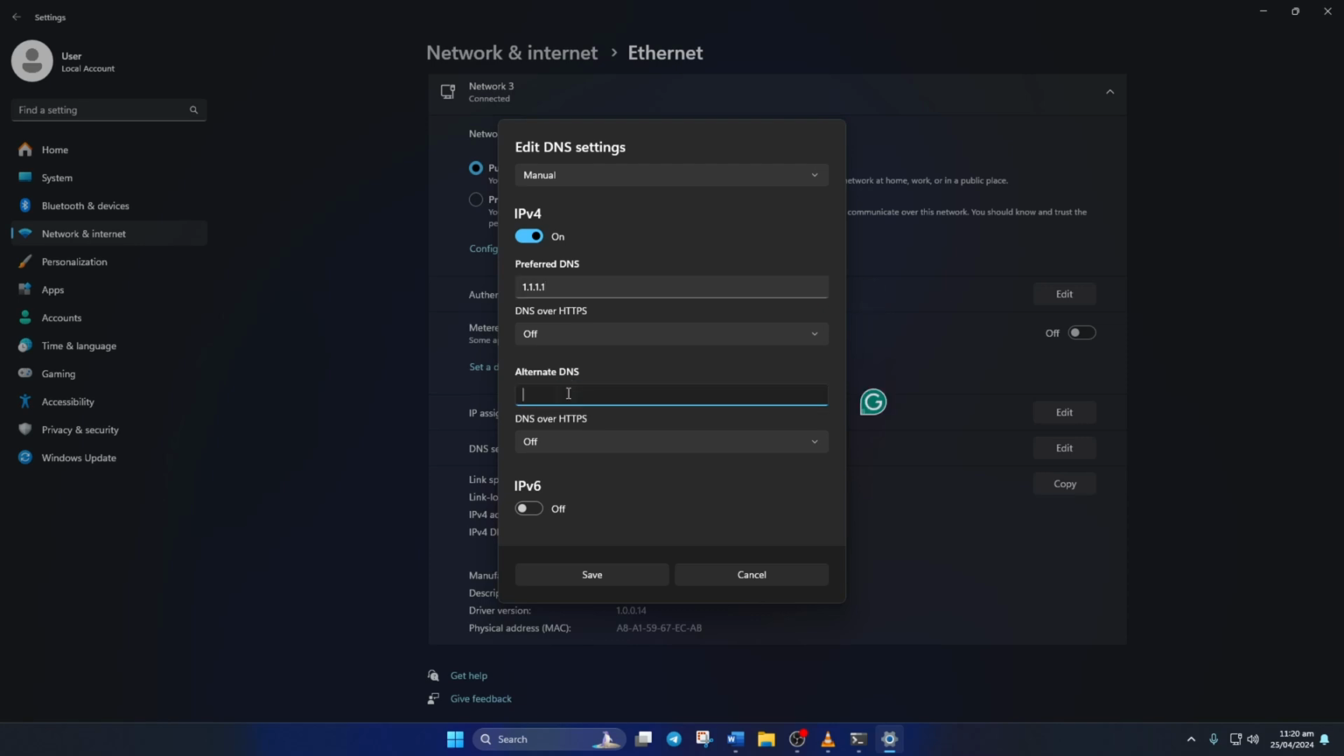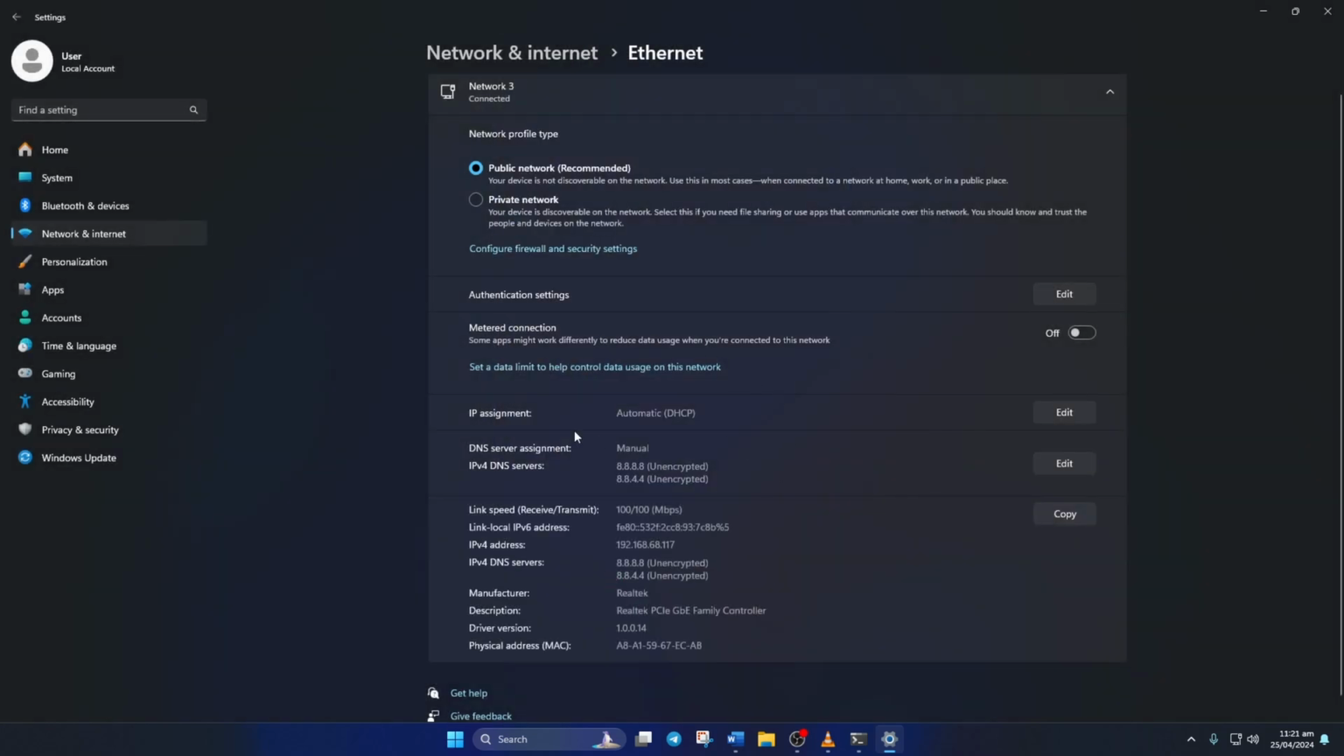Move on to alternate DNS. Here, type 1.0.0.1 if you're using 1.1.1.1 DNS server. But if you're using 8.8.8.8 as your preferred DNS server, type 8.8.4.4. Lastly, click save and check if the issue is fixed.